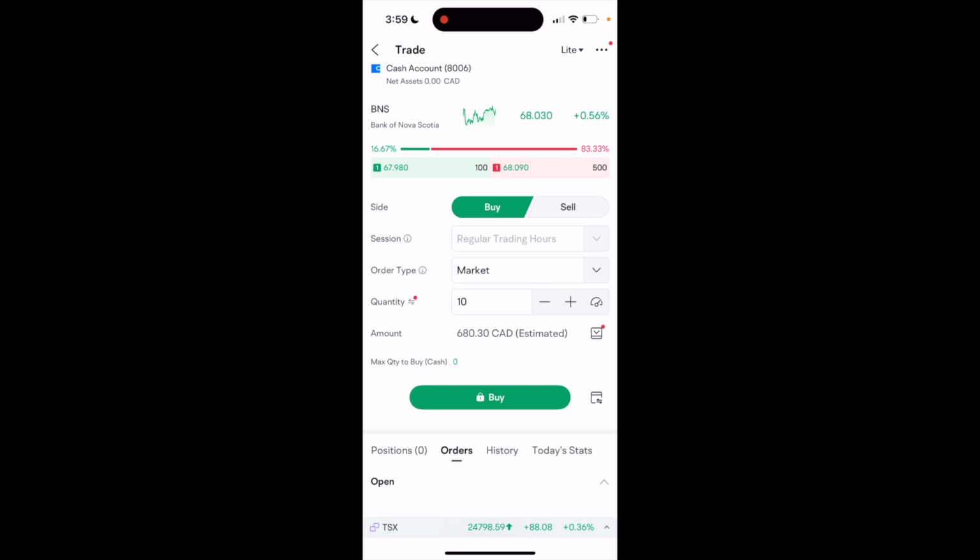Very simple, very straightforward. This is how to buy Scotiabank stock or Bank of Nova Scotia stock here on Moomoo.